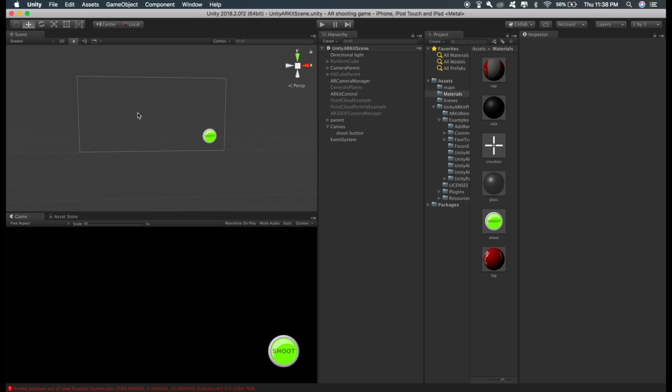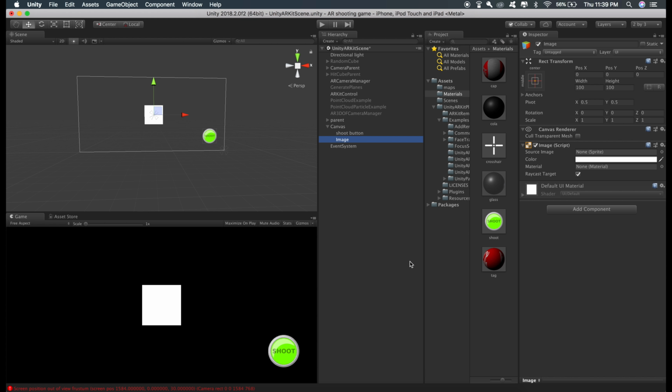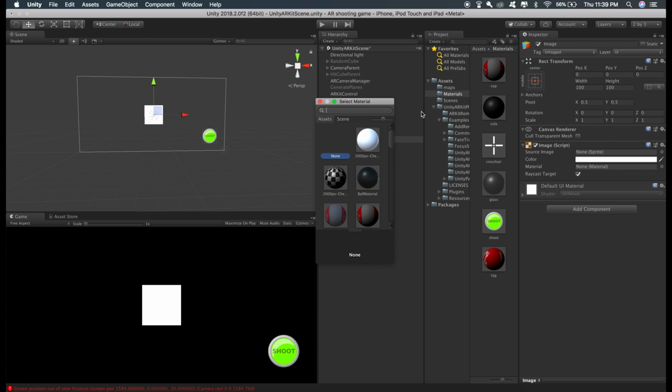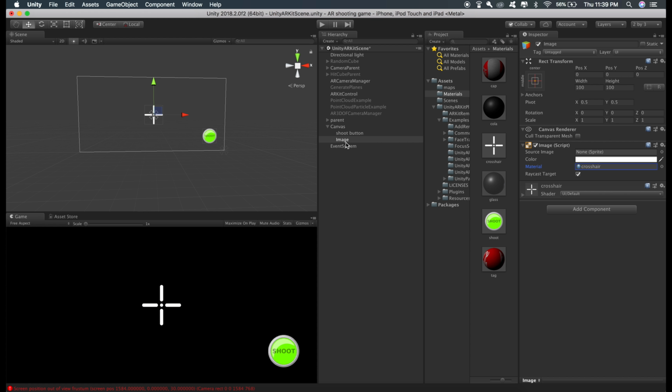We have to create an image for the crosshair. Just go to canvas again, right click, UI, image, and select the material as crosshair. It's too big right now. Let's change the dimensions, width and the height as 60. This looks fine. And just name this as crosshair. And make sure that the crosshair should be at the center of the screen, so position X and position Y should be 0 each.